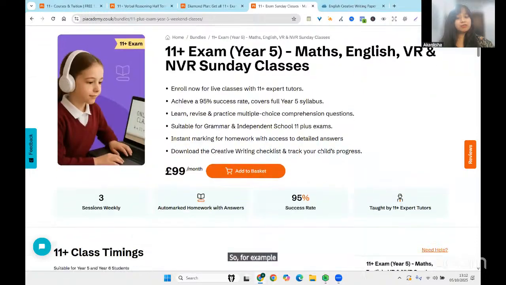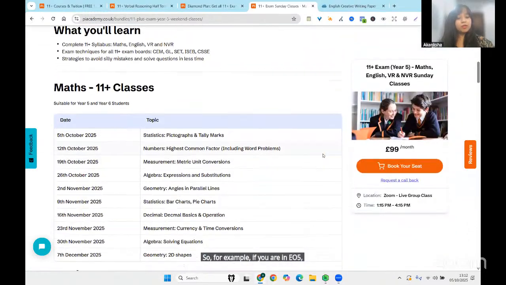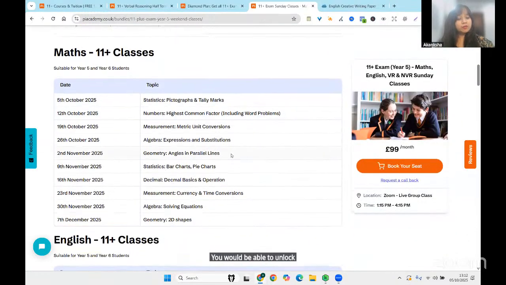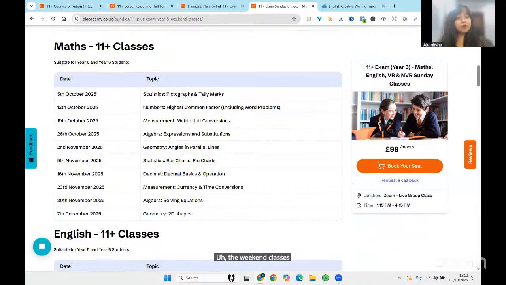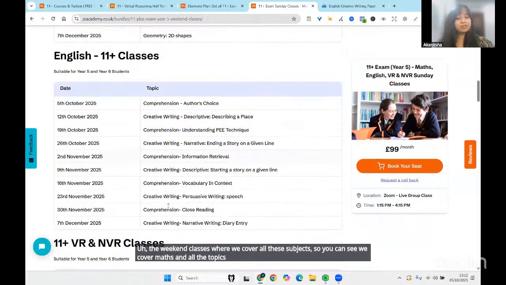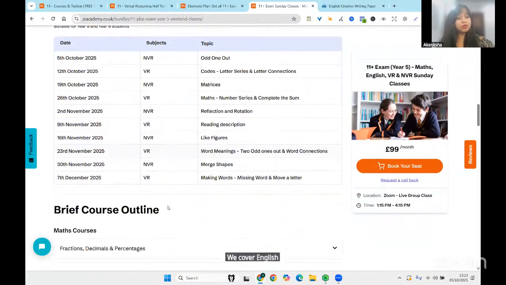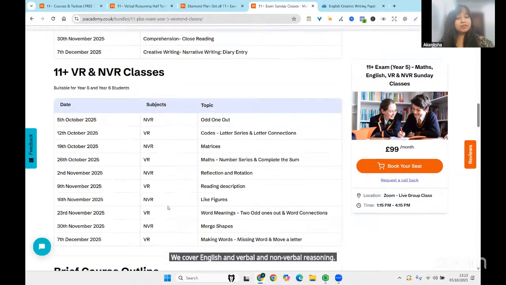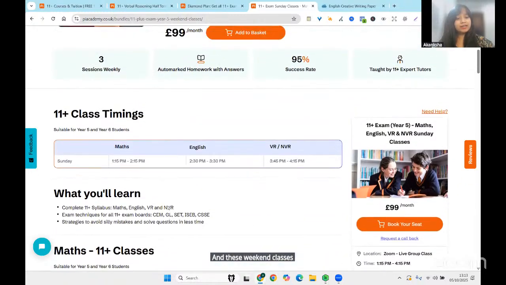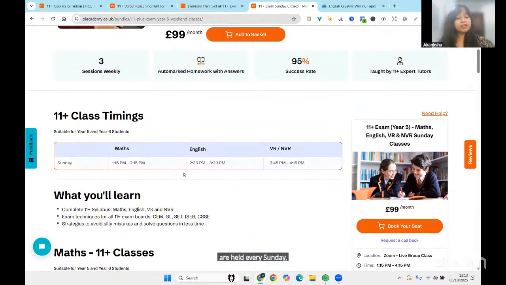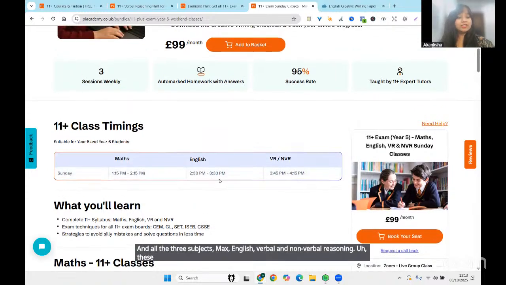So for example, if you are in year 5, you would be able to unlock the weekend classes where we cover all these subjects. So you can see we cover maths and all the topics within maths. We cover English and verbal and non-verbal reasoning. And these weekend classes are held every Sunday. They are around 2.5 hours long, and all the subjects, maths, English, verbal and non-verbal reasoning, are covered in these weekend classes.